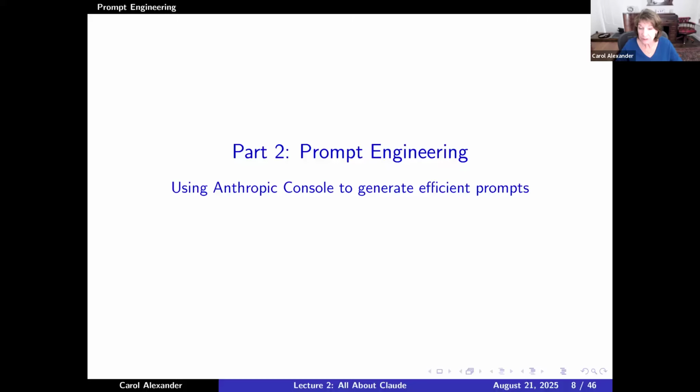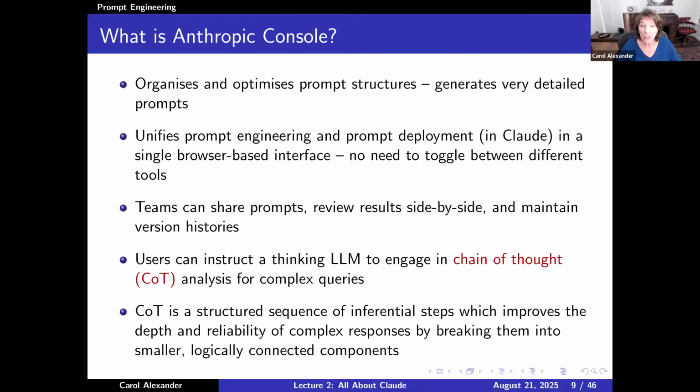And Anthropic Console is a free tool for generating efficient prompts, and it's linked to Claude. You say what you want in the prompt, and then it will generate that prompt, try it out in Claude, and then Claude will try and improve the prompt so that you get exactly what you want. There's an API key so that teams can share the same prompts, working on them together, reviewing the results side by side, and they can apparently store their different histories. I haven't tried that though.